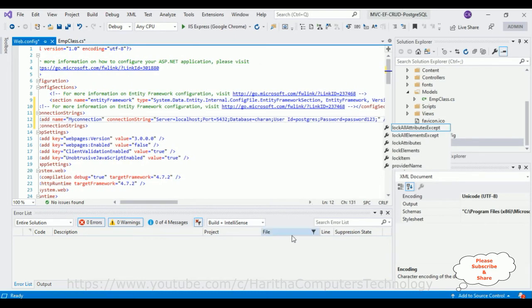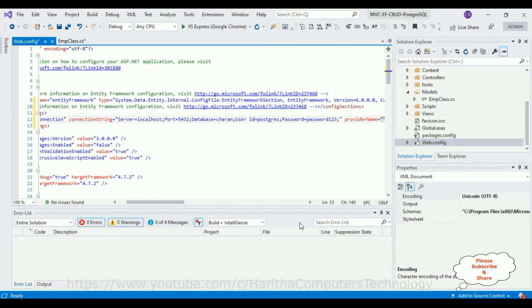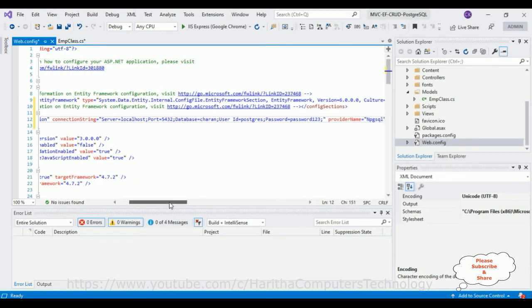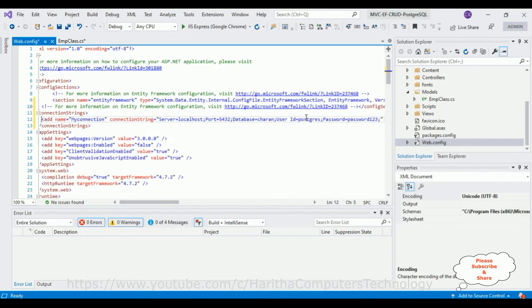And the next thing we require is the provider name is equal to Npgsql, and N is capital here. That's it. After adding the connection string, next step we require the ApplicationDbContext class.